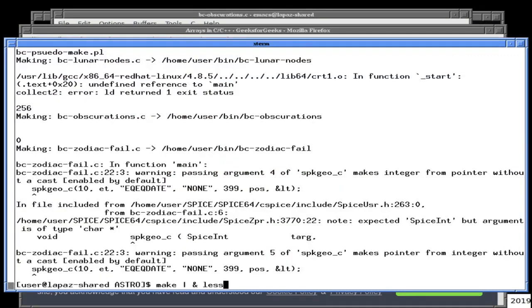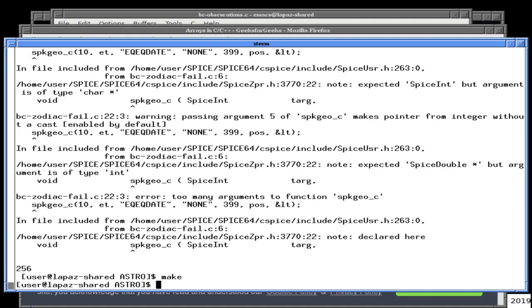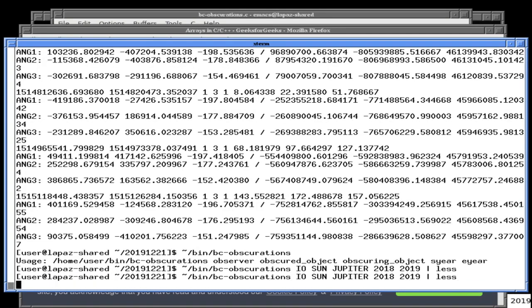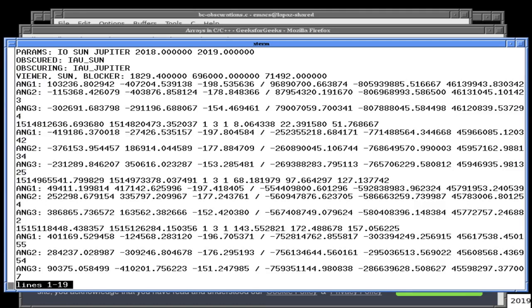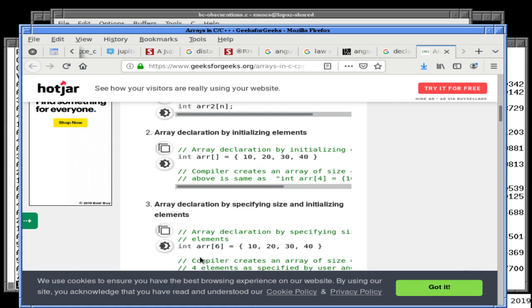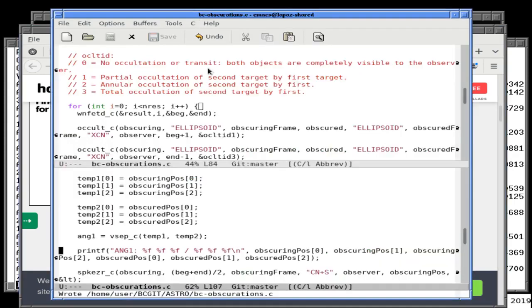Yeah, BC obscuration did compile. Ang 1. Still 8 degrees, that didn't change. 68 degrees here, 143 degrees here. So no real benefit there. Kind of a bummer. Okay. I guess we're going to have to at some point just see what the hell's going on here.